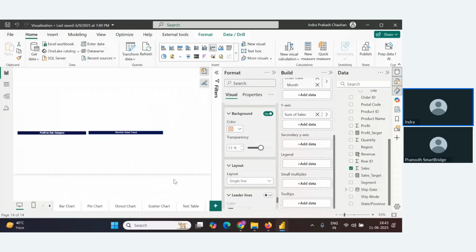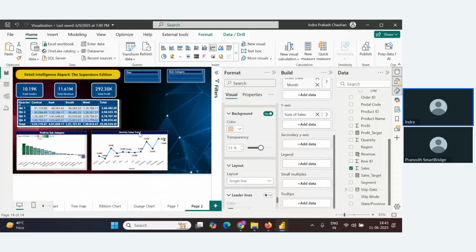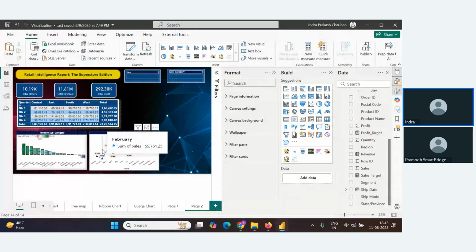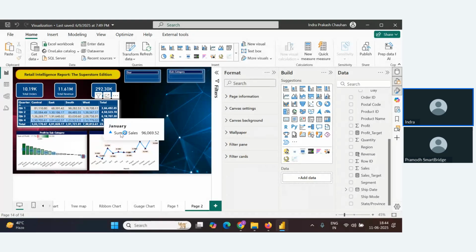Now I can align it somewhere. This is my line chart. So 3 visuals added, 2 slicers, 3 KPIs, and 1 heading. Now let's add some pie charts and donut charts here.